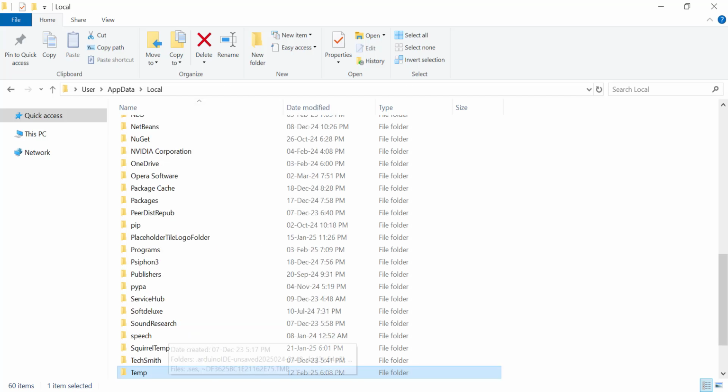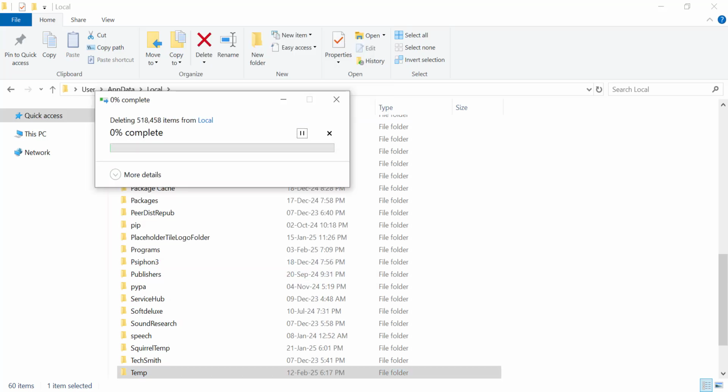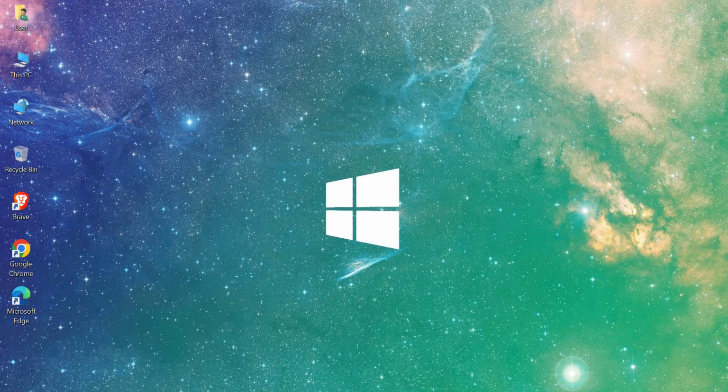Now, try deleting the files in the temp folder again. You should have full permission to delete them. Once you start the deletion process, you may need to wait for it to complete. Depending on the number and size of the files, this could take a few seconds or several minutes. Be patient and let the process finish. After deleting the files, close the temp folder to ensure all temporary files are removed.